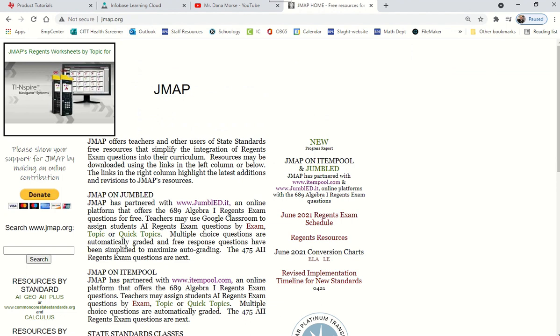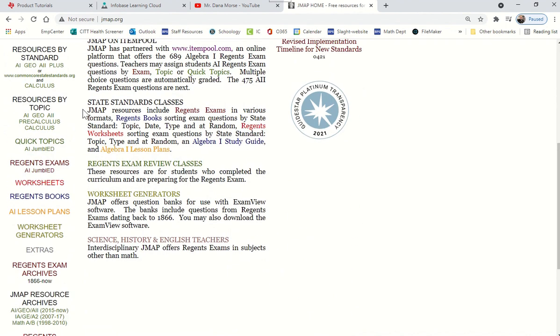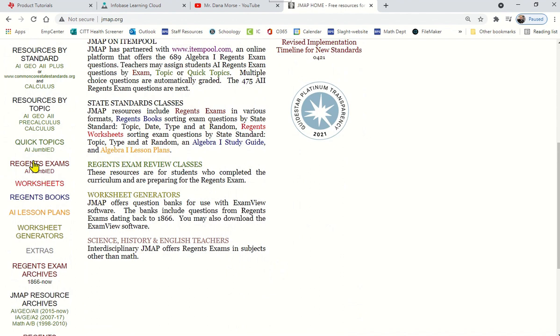The last thing I wanted to show you was JMAP. You can use the TI Nspire for assessment purposes. So if you wanted to create tests, you don't have to work very hard at it. What you can actually do is go to JMAP, and along the left, if you go to Regents exams, you can go ahead and click there.